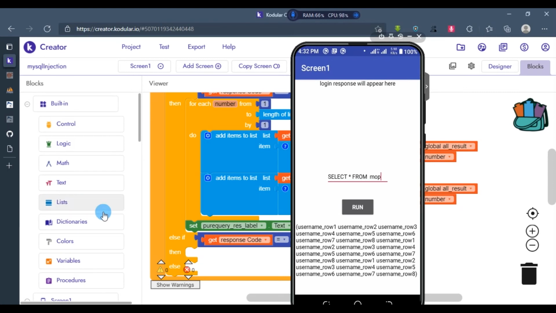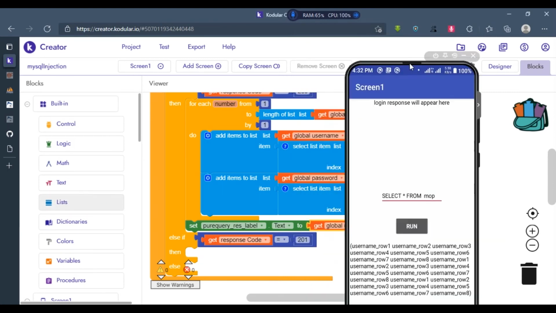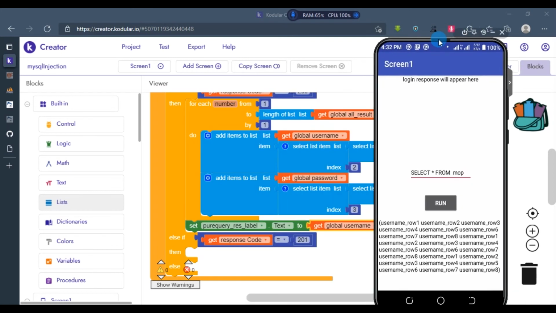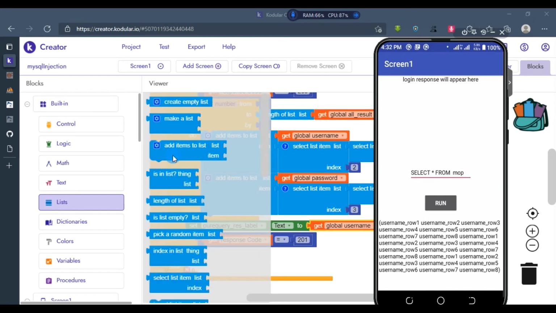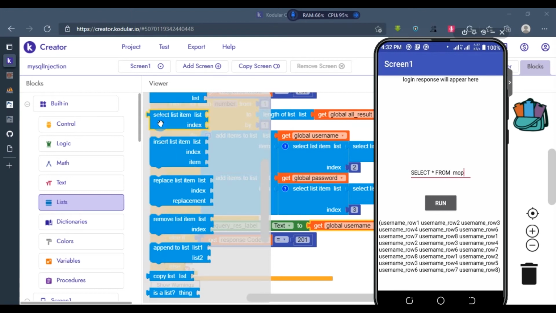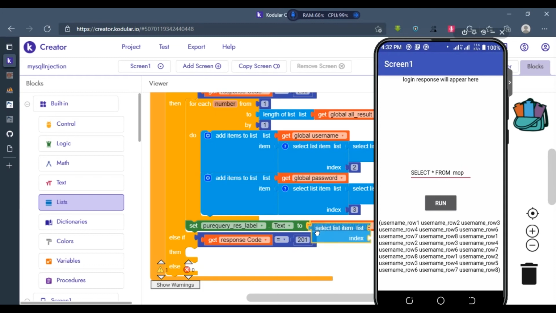Select list item. You are going to use select list item, then whatever row you want to get, you put it there. If you want to get a particular row, you use select list item.